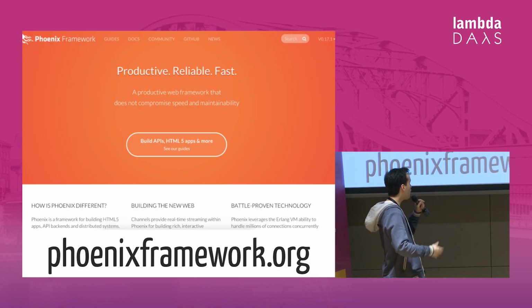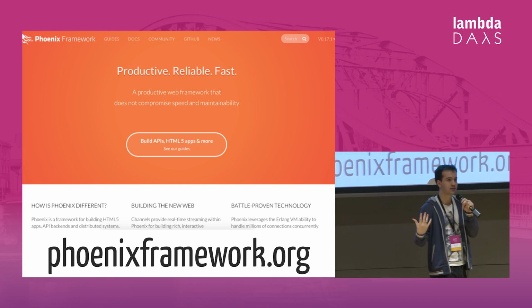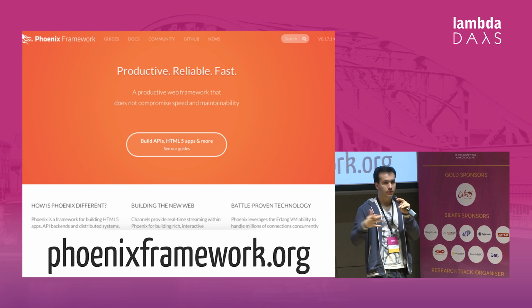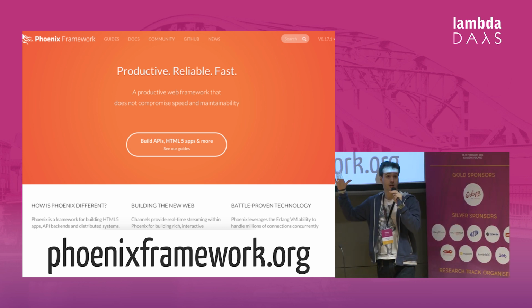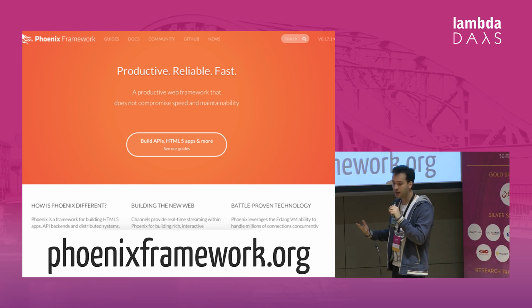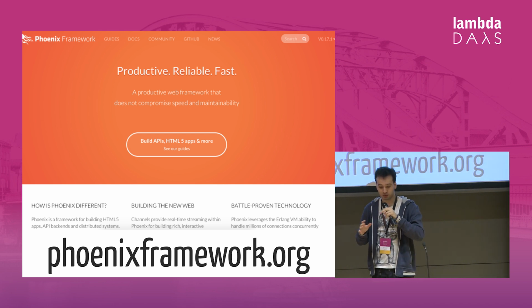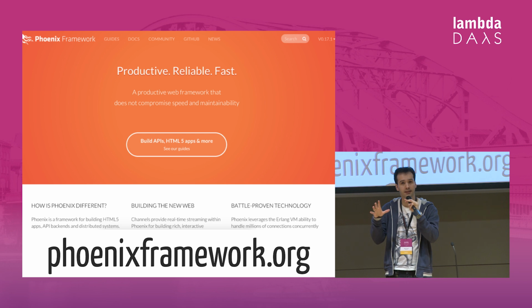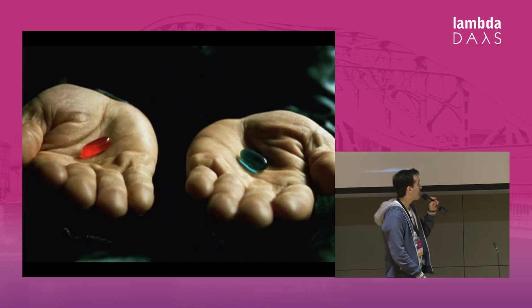Cool, and that's how Phoenix started, and it grew up, right, to be much more than channels. Today, it's a complete web framework, and you can use it to build this web real-time stuff we're talking about, but it can also build regular HTML5 applications or APIs, distributed systems, and so on. And the reason why Phoenix was able to grow so much and why it got so interesting is because the Phoenix core team, we realized something.